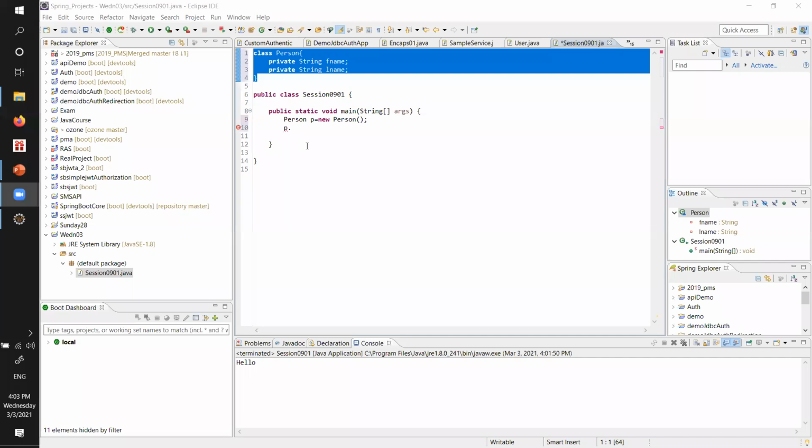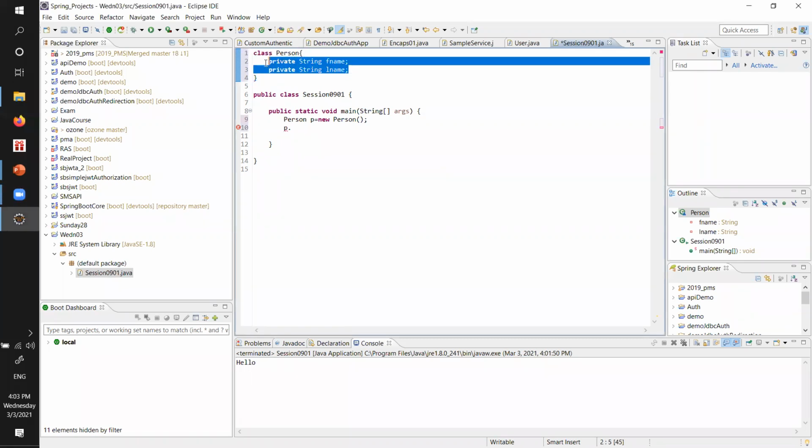So I think you understand what I mean. These two variables are only accessible within this class. So this is where the concept of encapsulation comes in. Okay? So you are hiding this data from other classes. But remember what you said.